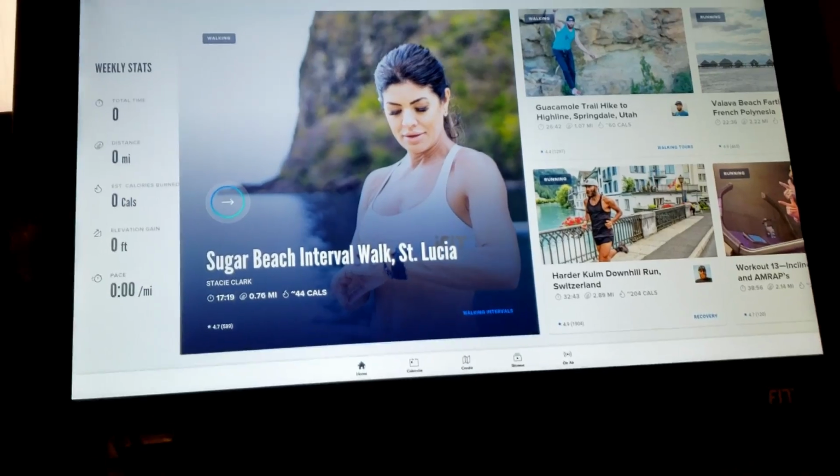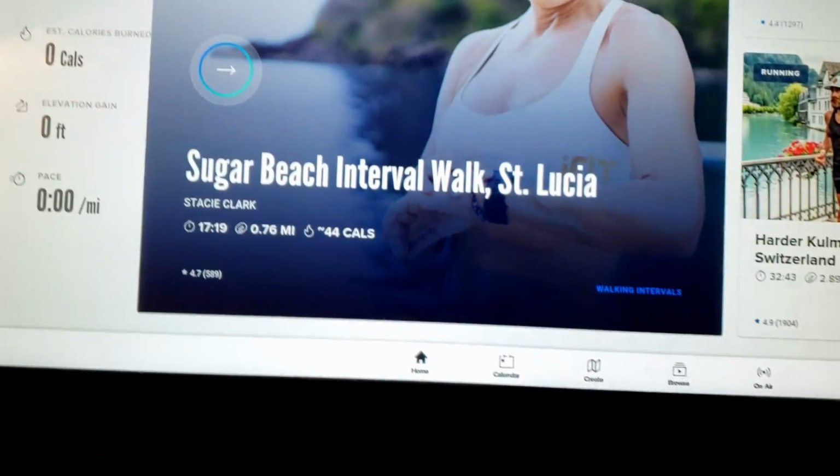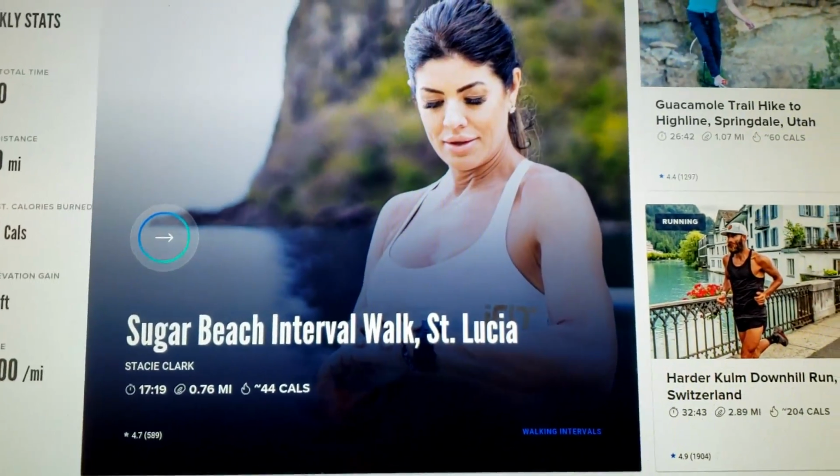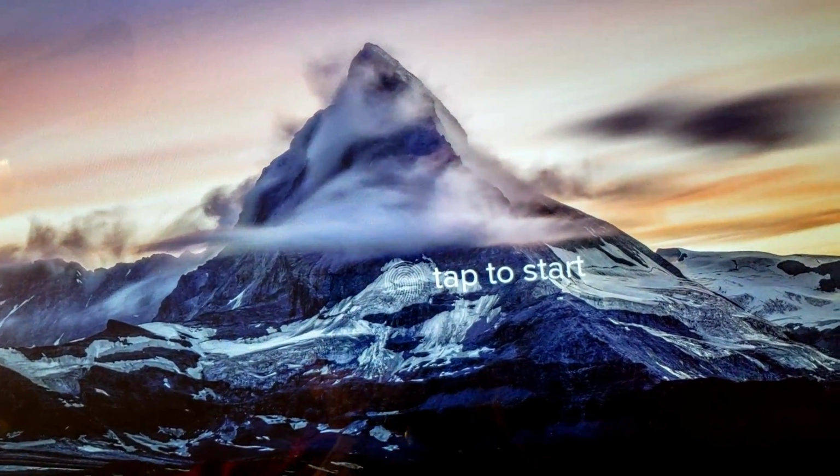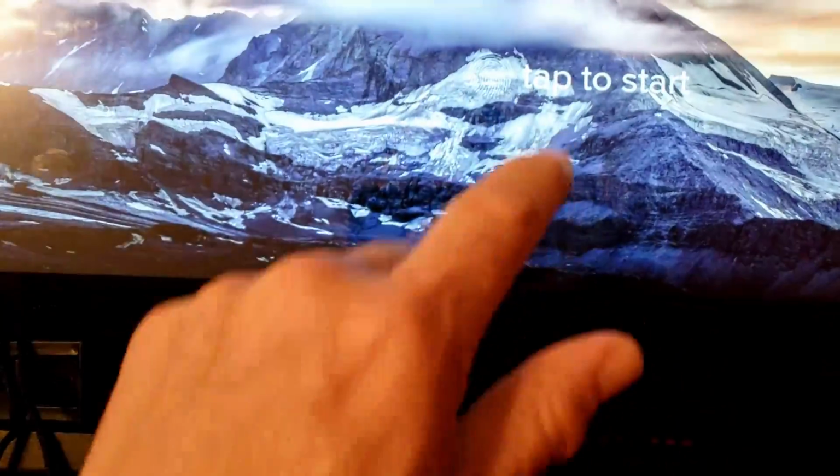So let's get back to the Peloton app. There's two things that you have to do before you install the Peloton app. First thing is you want to make sure you're in privileged mode. And the second thing, you want to make sure that unknown sources is enabled. So let's do that right now.